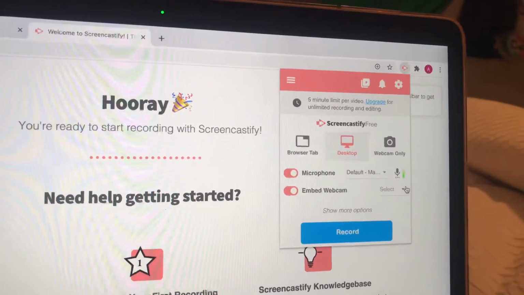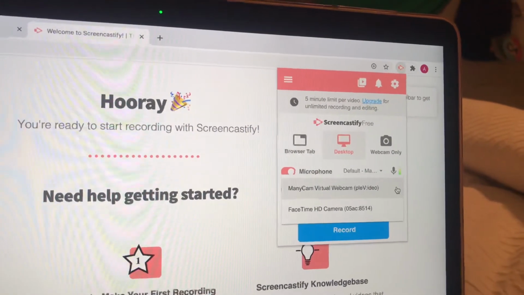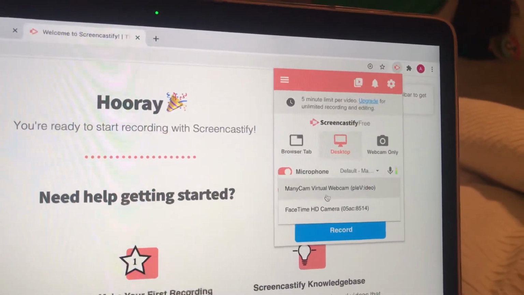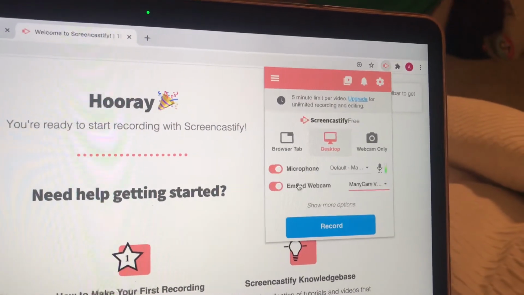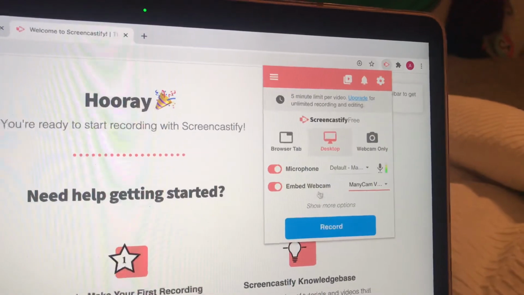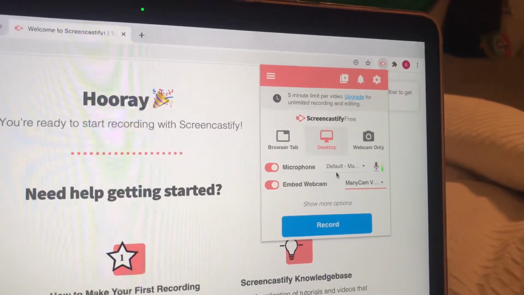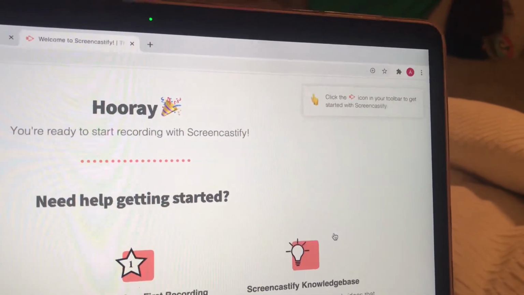And your webcam. Usually the webcam is just your regular webcam. I have my FaceTime webcam. I have my minicam webcam. I usually just play around that. If not, it would just go straight to your default. And then you can start recording.